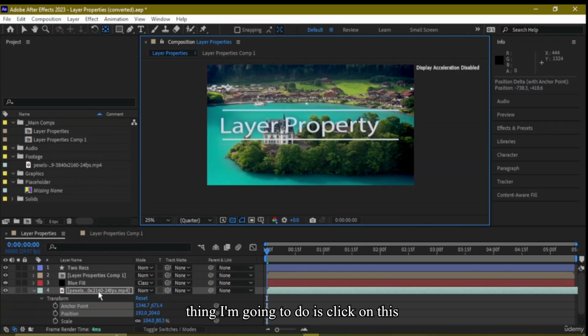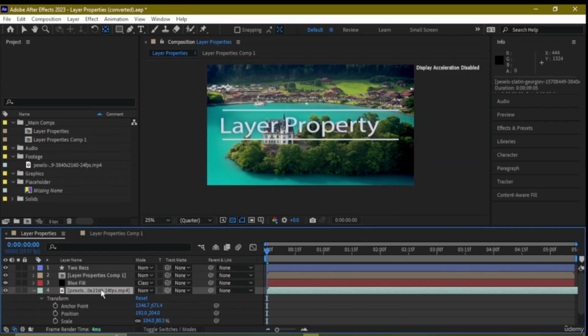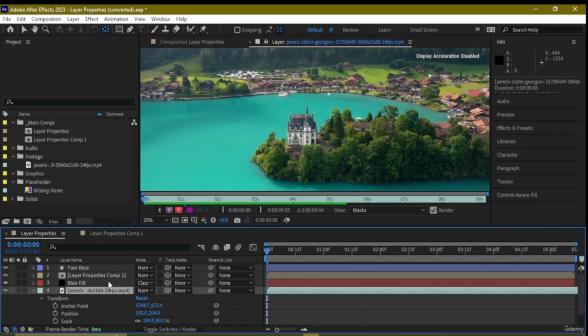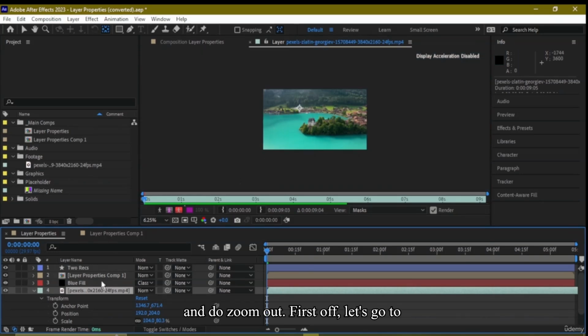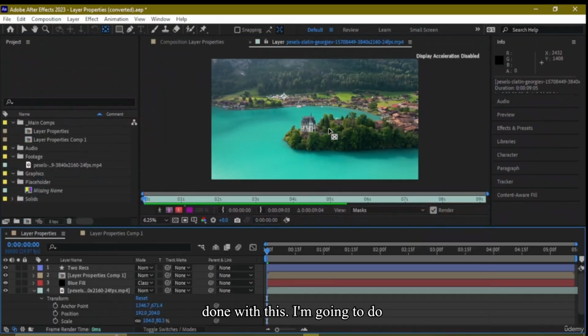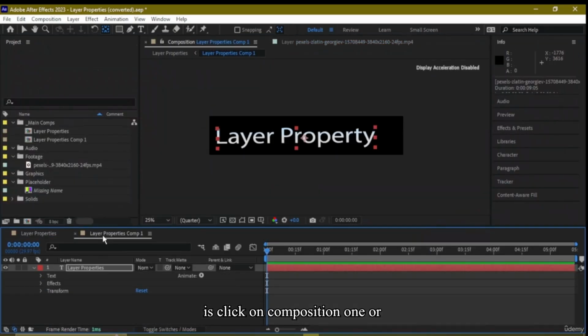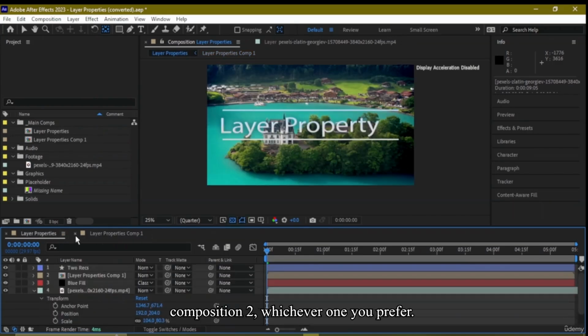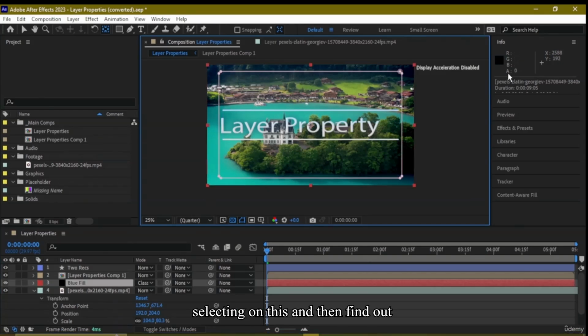But first thing I'm going to do is click on this option and zoom out. First off, let's go to layer properties. Okay, we are done with this. I'm going to click on composition 1 or composition 2, whichever one you prefer. And I'm going to select this and then find out somewhere around here.